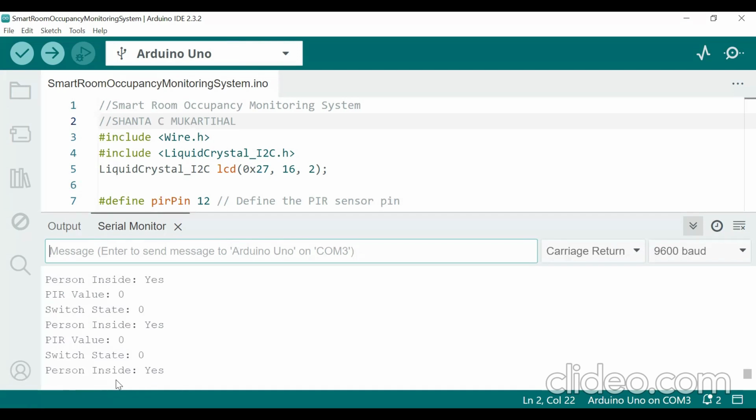I have already entered the room, and both fan and bulb will be on for 30 seconds. Within 30 seconds, if no motion is detected, then the fan and bulb are automatically turned off and the person inside the room becomes no, and it means no person is detected.